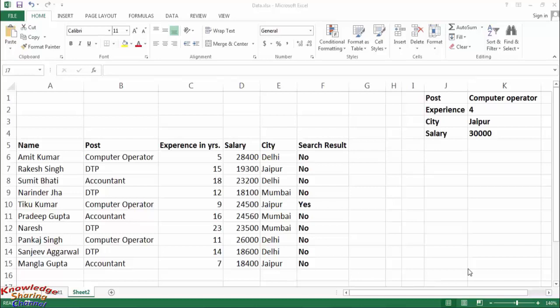In this data, I am searching for a computer operator having experience of more than 4 years, living in Jaipur, and salary less than 30,000. For my search query, I am only getting one positive result. Now here in the search results, for a positive result it will show yes and for a negative it will show no. Now if we change Jaipur to Delhi, then the search result will automatically change.